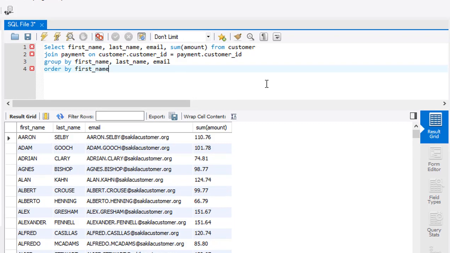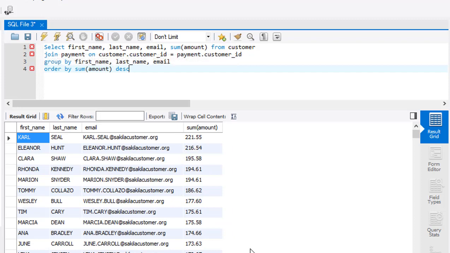There are a few ways to order this result set. One is you can simply click visually, if you're using MySQL, on any of these columns to sort by that column. However, we're learning SQL here, so I want to show you how to do that in SQL. In SQL, you can simply type in order by sum amount, that's the column you want to sort by, in descending order. So order by sum amount descending, and go ahead and click execute. Now it's sorted by the amount in descending order.